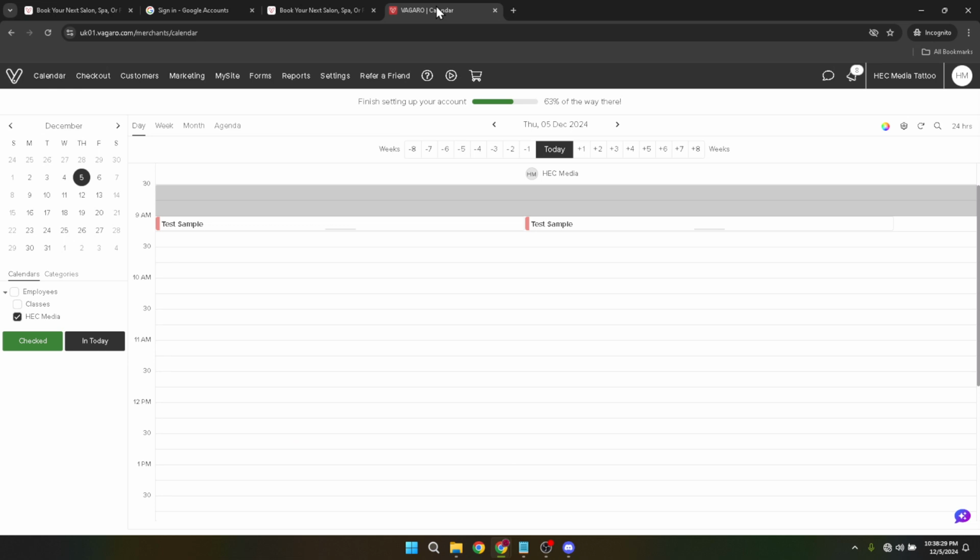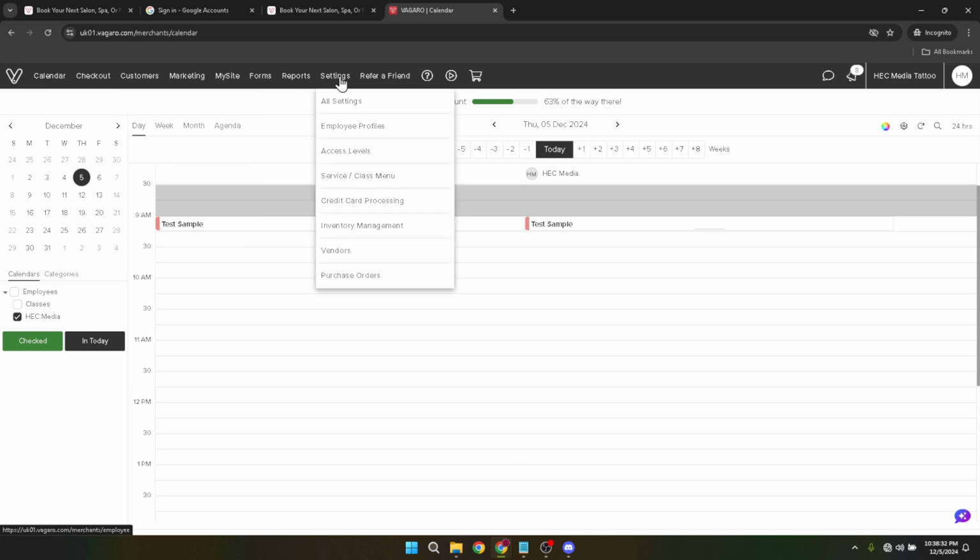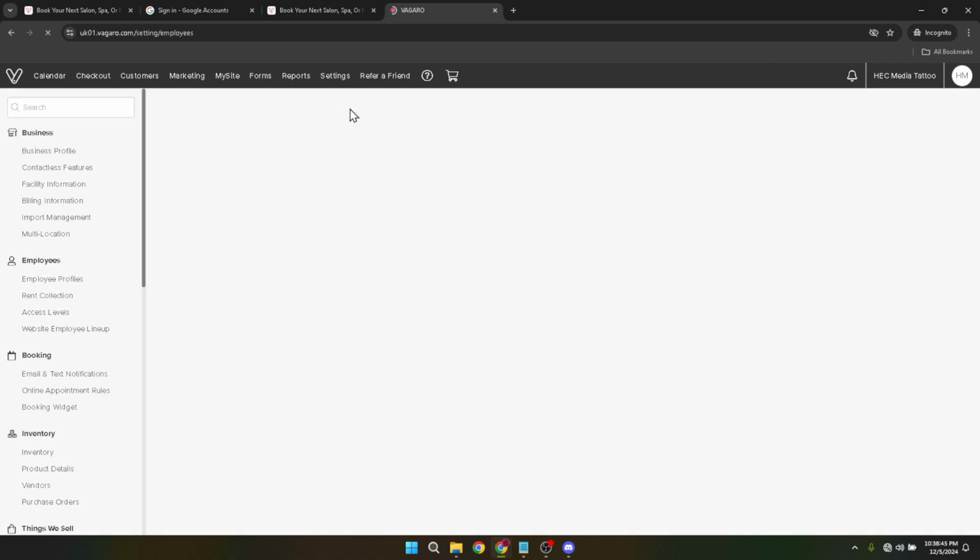Now, to the meat of the matter, adjusting the business hours. From your business dashboard, navigate to the settings. This option is usually represented by a gear icon or can be found within a menu depending on your device. Settings is where you'll find all the options to customize your business profile, including business hours. Within settings, your next stop is employee profiles. This is where Vagaro allows you to manage not just the services each professional offers, but also their availability, including days and hours they work. This level of granularity ensures that your clients always know when their favorite service providers are available.